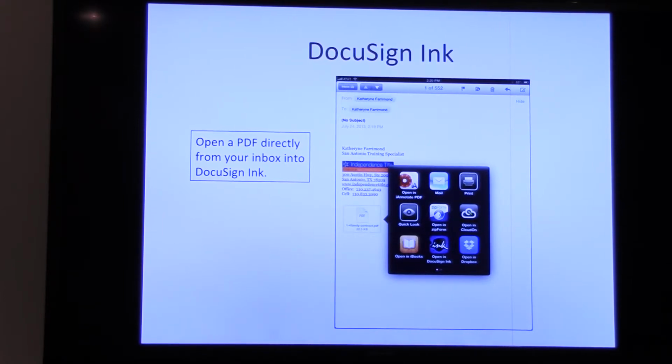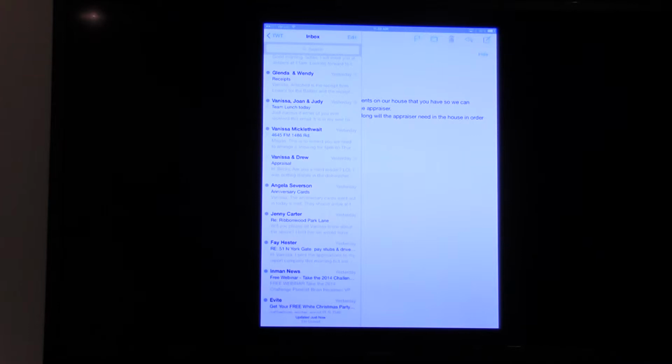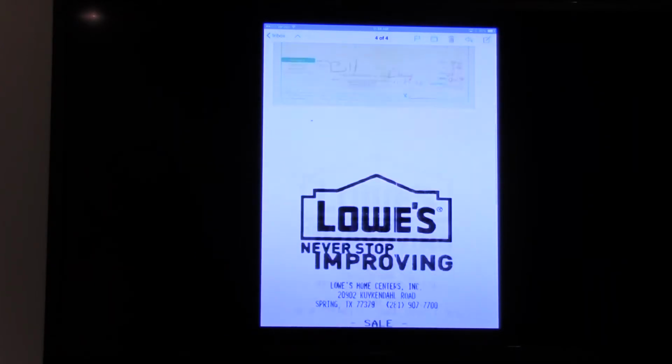AirPlay, TV2, mirroring. I use that on my phone. Oh, you got it up there. So anyway, let's go to something with an attachment. Let's see what you were showing. Here, let's see, my iPad. We've got some receipts on here. Oh, up there. How did you do that? Here's Apple TV. Oh, that's freaky.